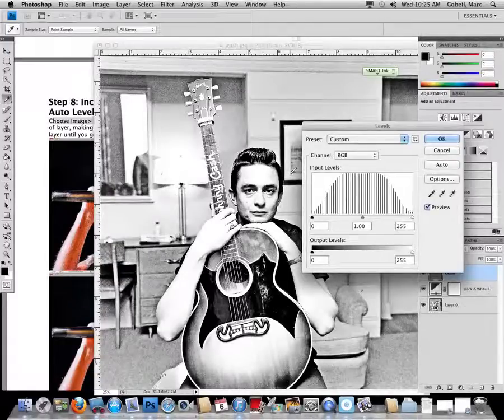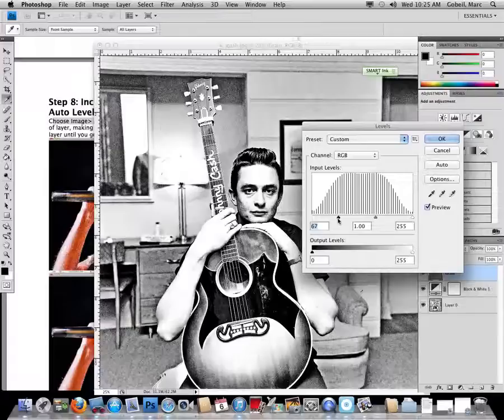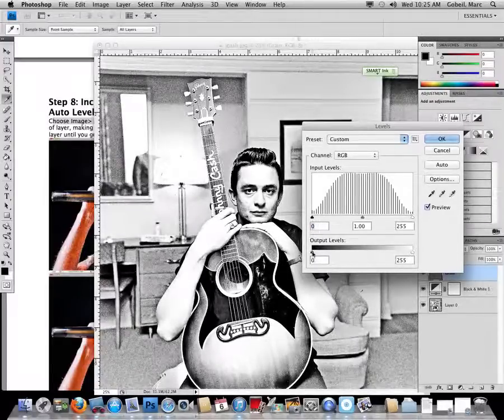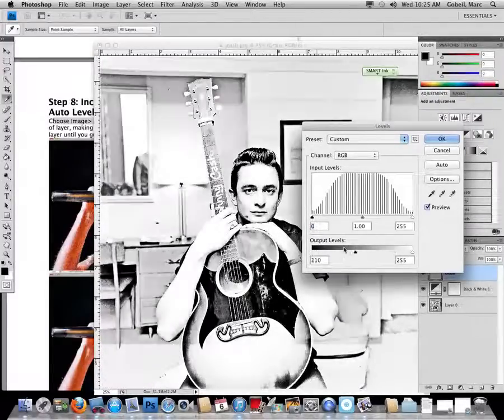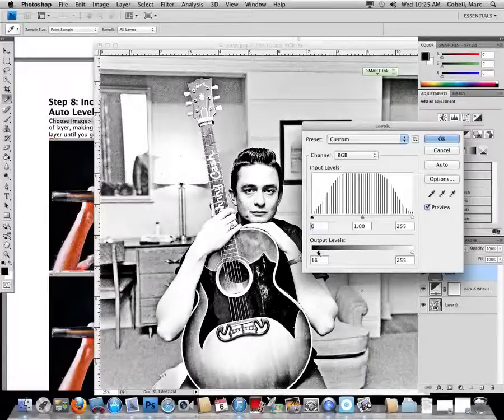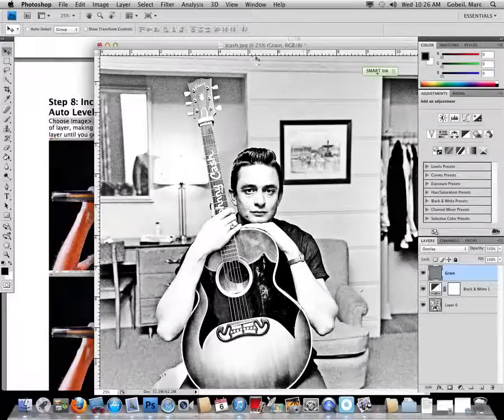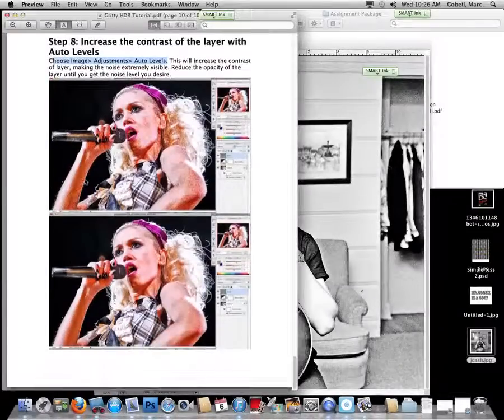Okay, and you can see here how it made the image a lot more gritty and grainy. So also I can play around with this if I really want. But I think the auto does a pretty decent job. The output levels, you'll see what it does here. I'm gonna adjust that just a little bit and hit OK. Awesome. There we go, and I am absolutely done. So if we put that with the original image, you'll see the big difference.